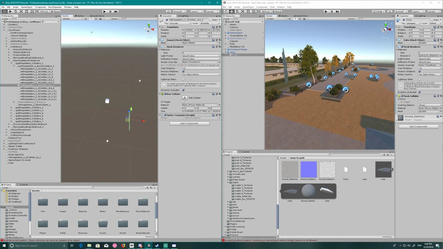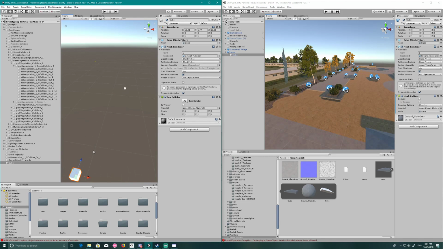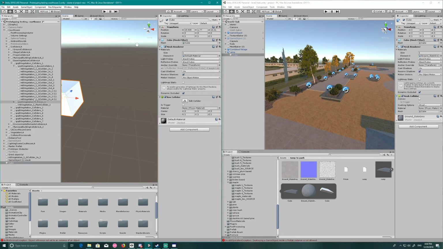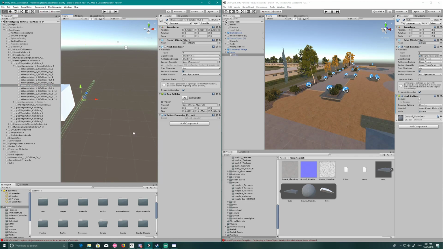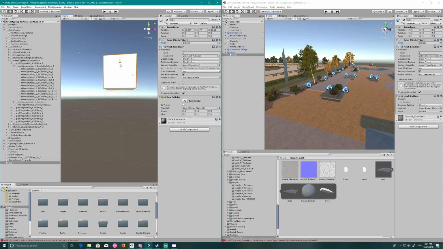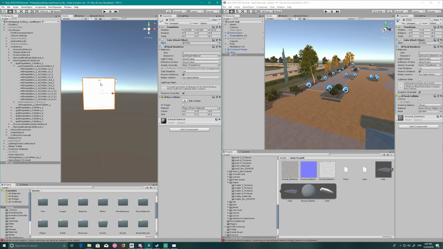So let's click on this. Let's try and line these two up. Close enough. Move it down a little bit so that it's right on top of it. That's pretty good.